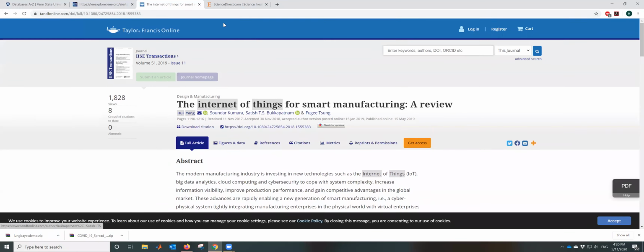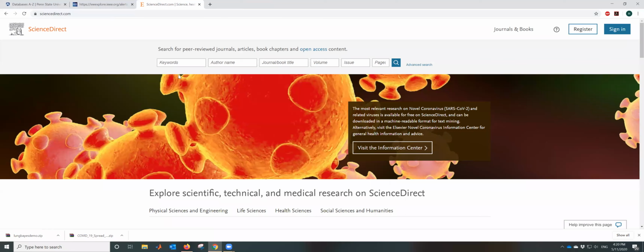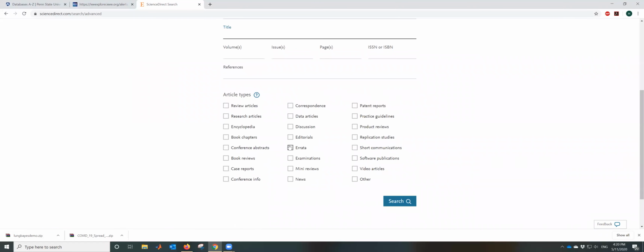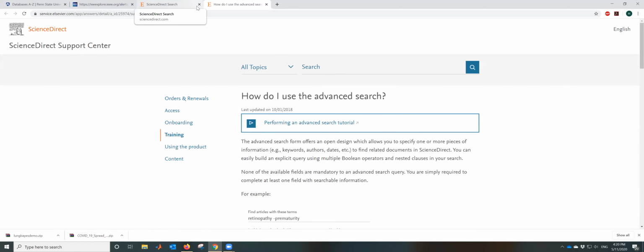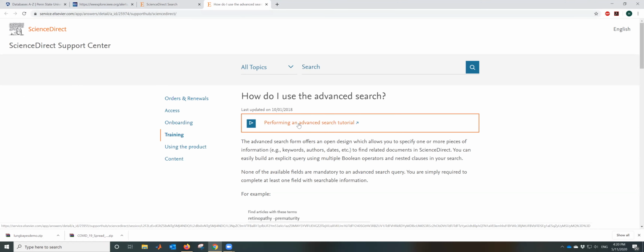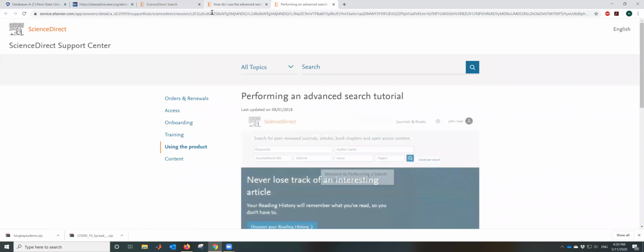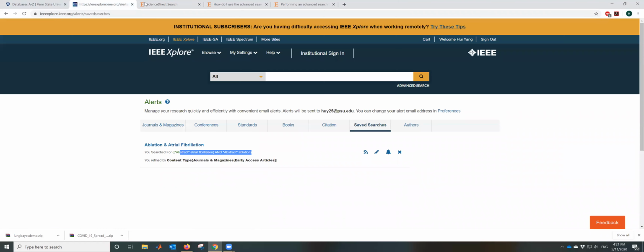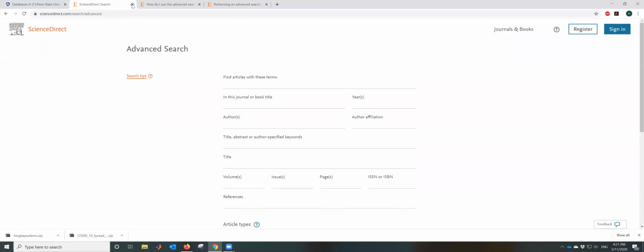Okay. And also there is another database called ScienceDirect. So ScienceDirect is the most often used search engine. Okay, and you can show all the fields, and you can also check the search tips on how to do the search, perform an advanced search tutorial. So in this way, you can watch this on how you do the search. Okay, so those are some of the information I really want you guys to gather before you do any search.